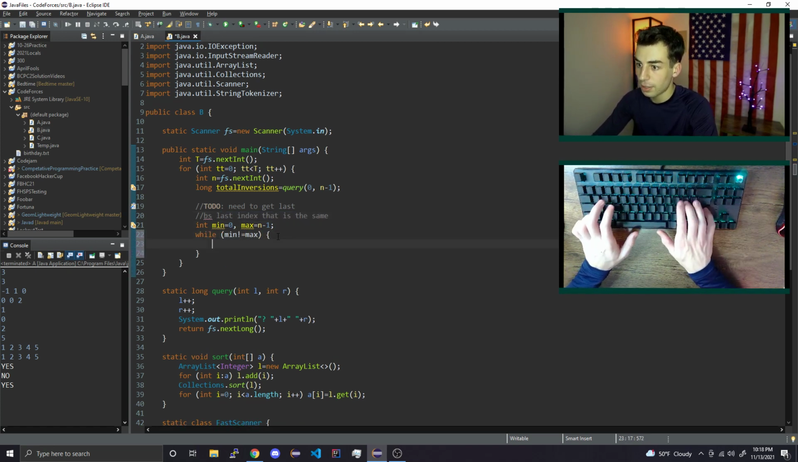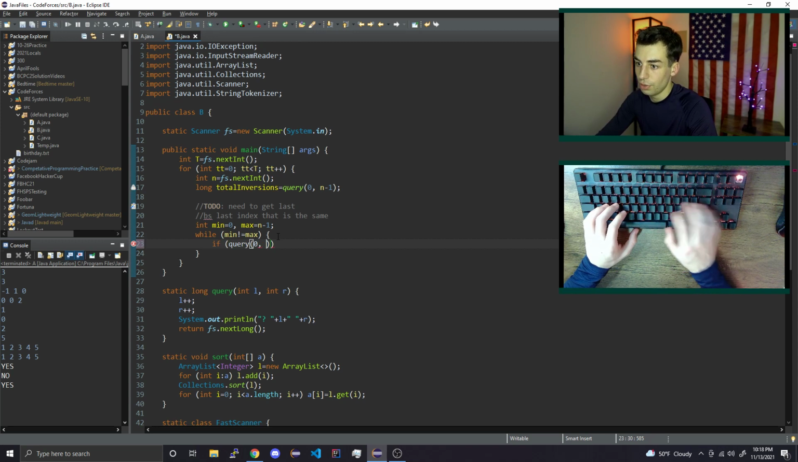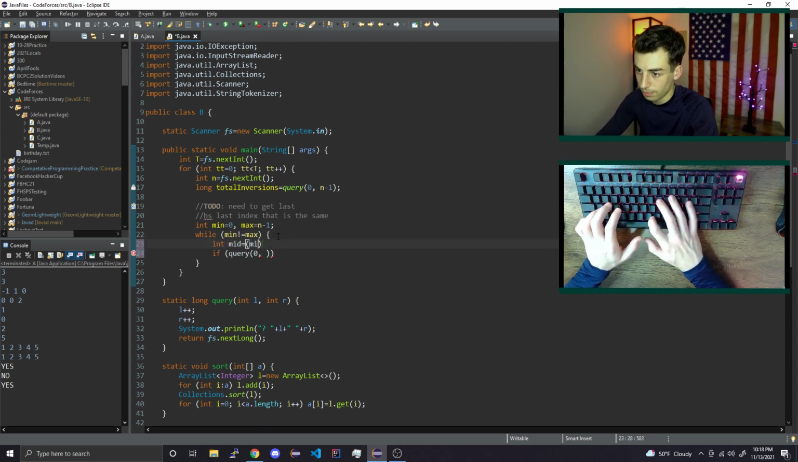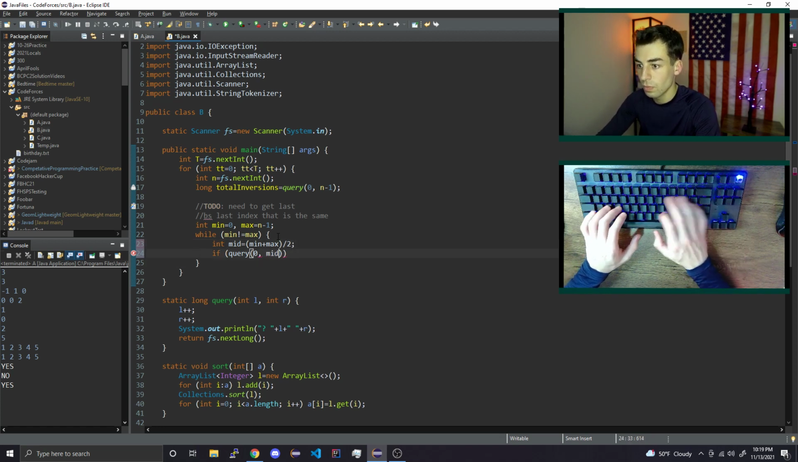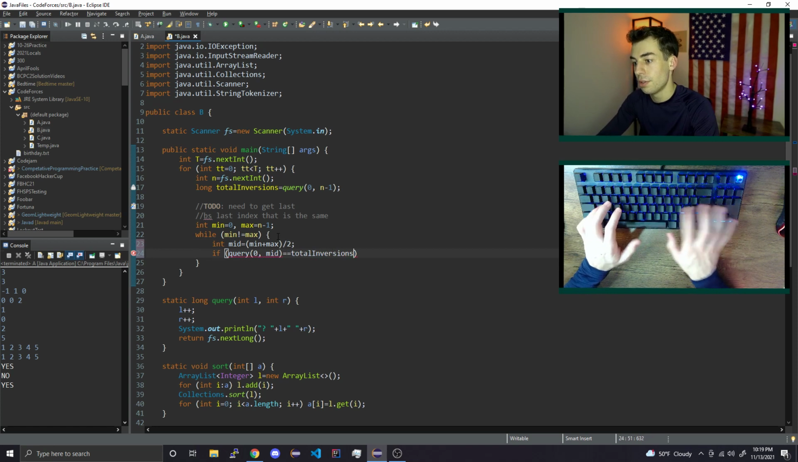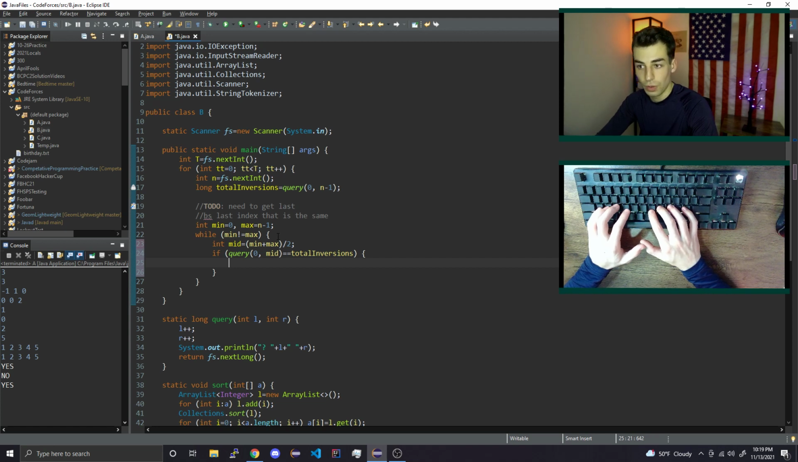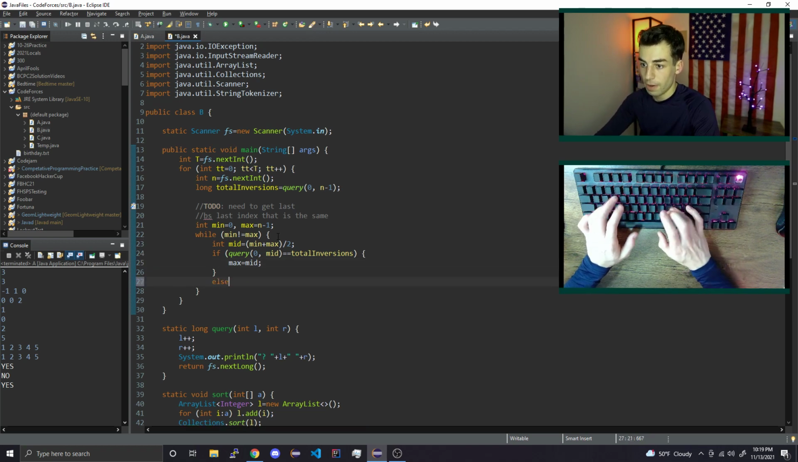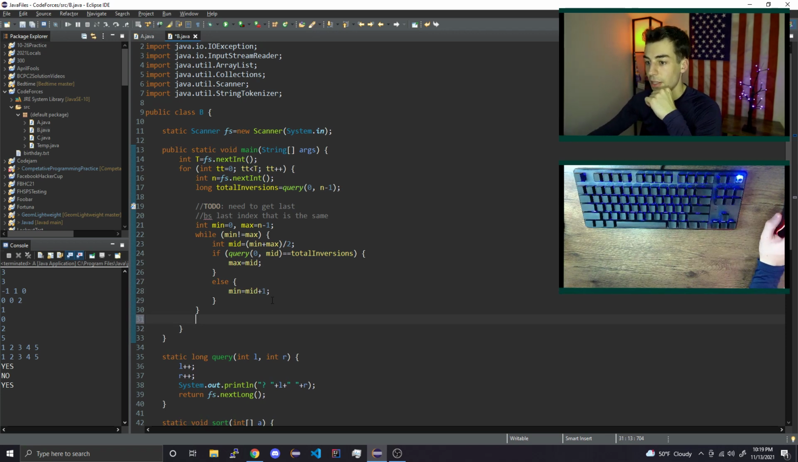So while min is not equal to max, if query from 0 to mid equals total inversions, then what do? If this is the total inversions, then this is good. So then max equals mid, otherwise min equals mid plus 1. Okay, so now we have the last element.